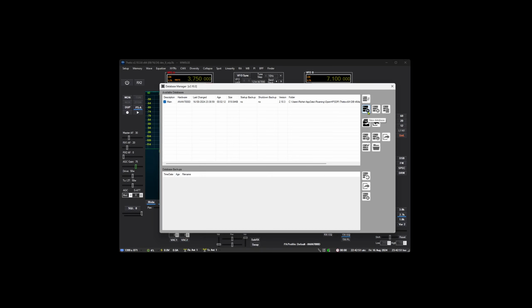So we can hit this button here, new database, and we can give it a description, new DB, or whatever you want to call it. And there it is. It's set up. It's not very old, and it is of type Hermes. So what we can do, we can highlight it, and we can use this top button, make the database active.